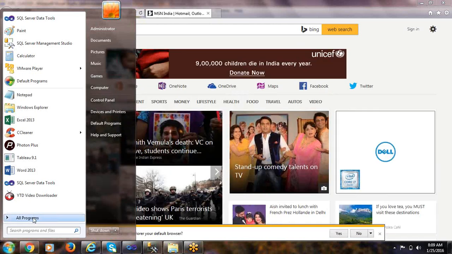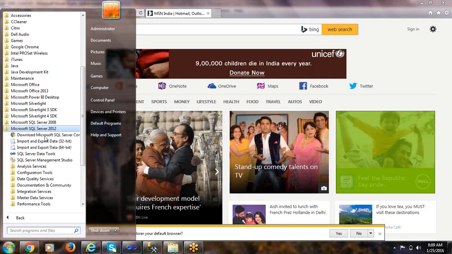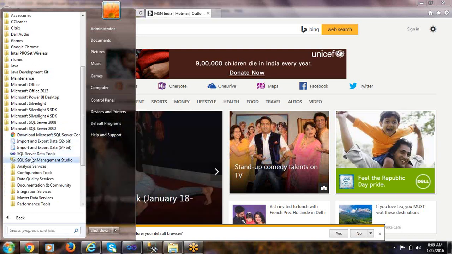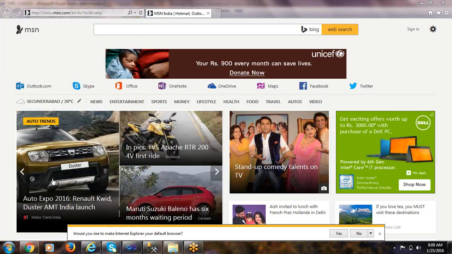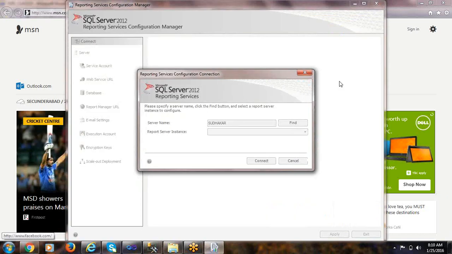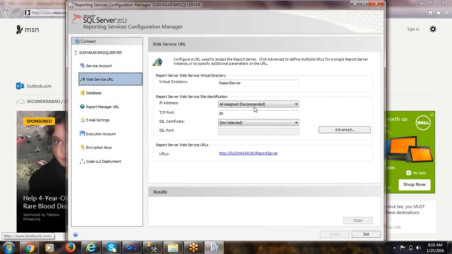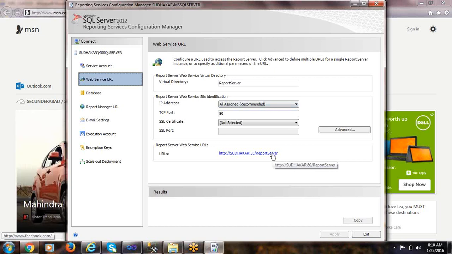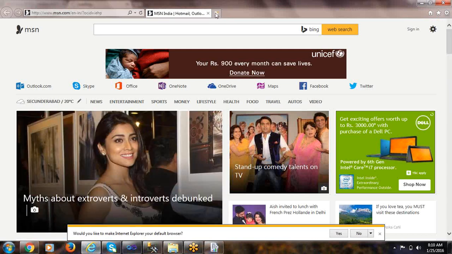For that, we are going to open all programs, click on Microsoft SQL Server 2012, then click on configuration tools, open the Reporting Services Configuration Manager. That's it. So click on connect, click on web service URL. This is your server URL. Okay. So let's click on it. By default, it is going to Google Chrome. No worries. Copy it, then paste it in Internet Explorer.